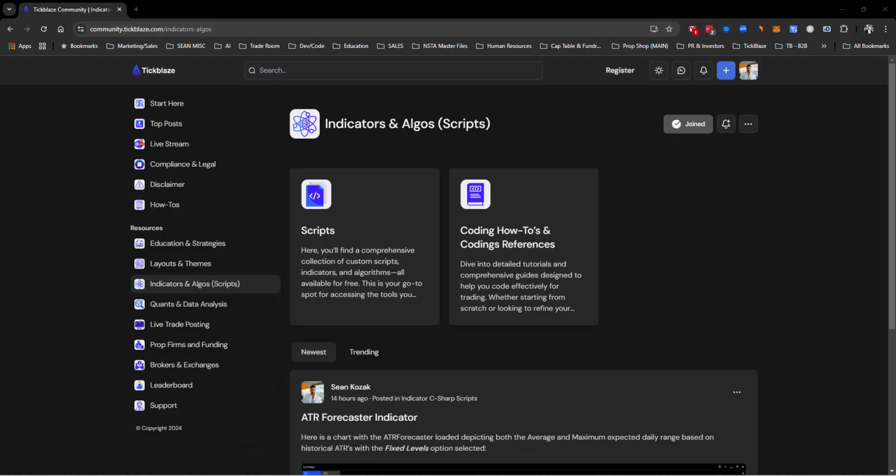All right, traders, what we're going to do in this video is I'm going to take you down the path of how to access different types of scripts inside of the TickBlaze community. I'm going to show developers how to post strategy scripts, indicator scripts, different types of scripts for the platform. I'm going to provide some resources for developers on how to code into the TickBlaze platform.